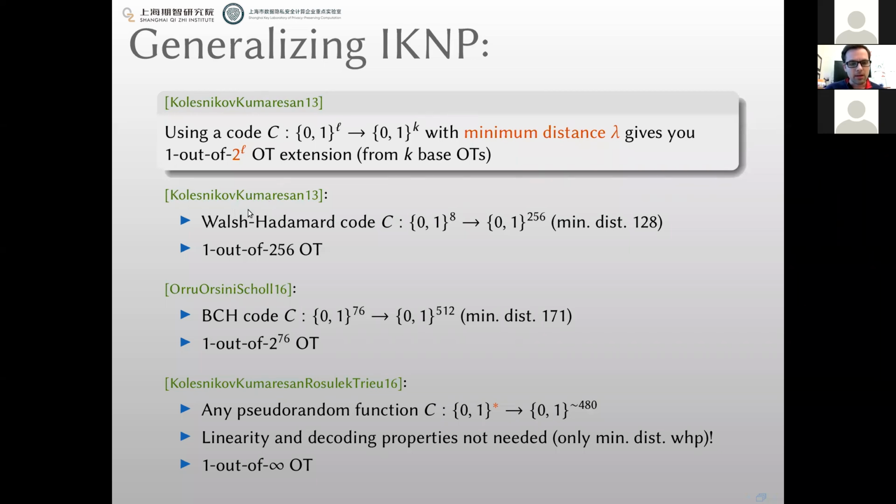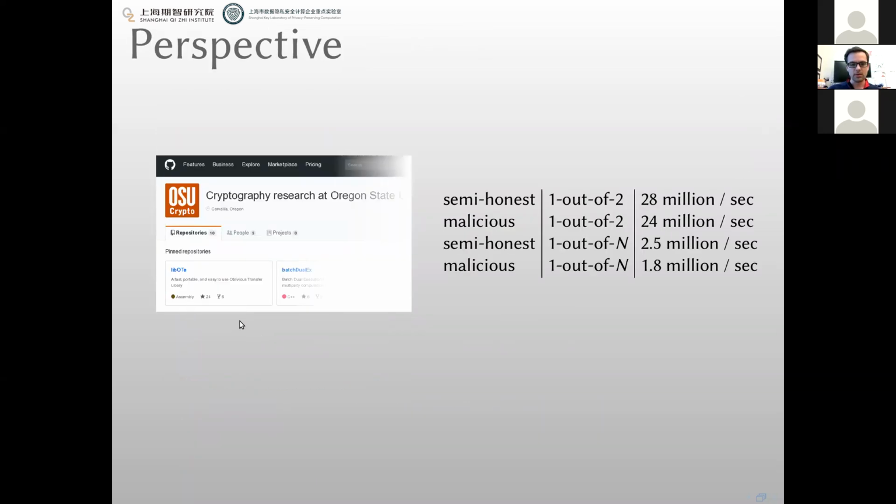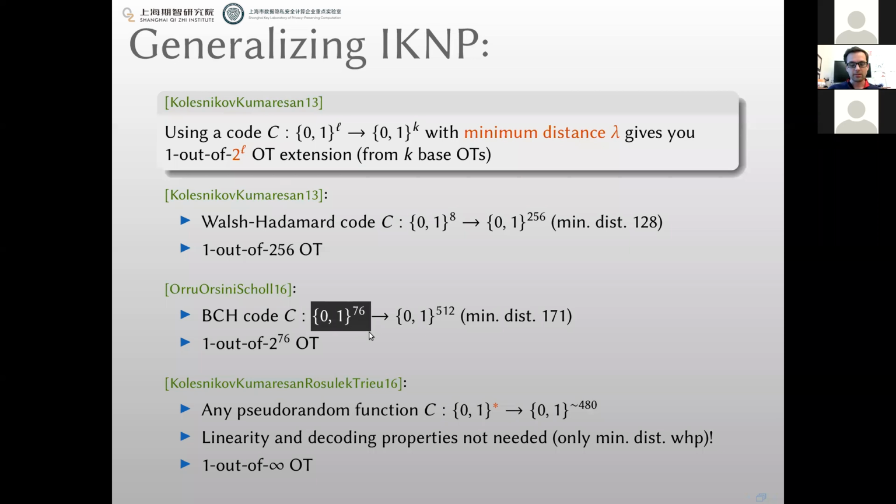In their paper, they suggested you can use a Walsh-Hadamard code. So using 256 base OTs, you can do 1 out of 256 OT. This other paper by Orrù, Orsini, and Scholl, they went crazy. They said take a BCH code with 76 data bits, then you can do 1 out of 2 to the 76 OT, which is basically like 1 out of anything, using 512 base OTs. That's how long the code words are.